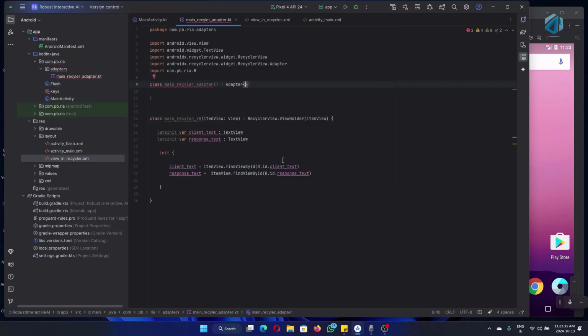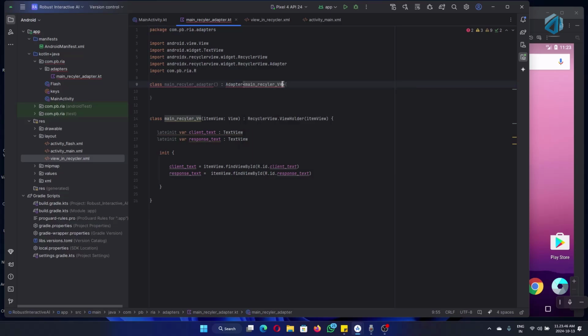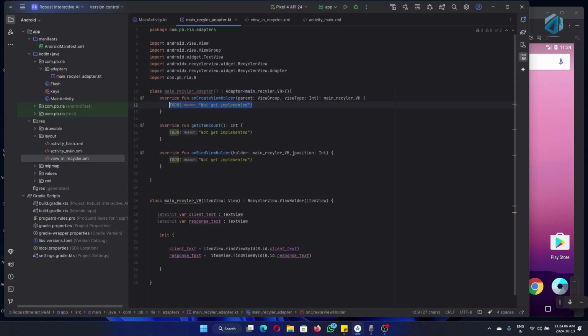So it will be the main recycler view holder automatically. And I think we need to pass it. Okay, we need to invoke this also. So just add these two brackets, and it's automatically invoked. Now we need to import the few parameters of this class. So we'll press enter, implement members, select all three and click on OK.